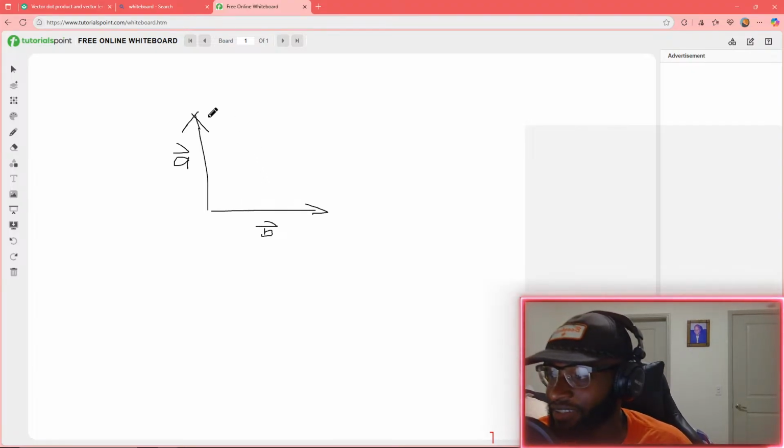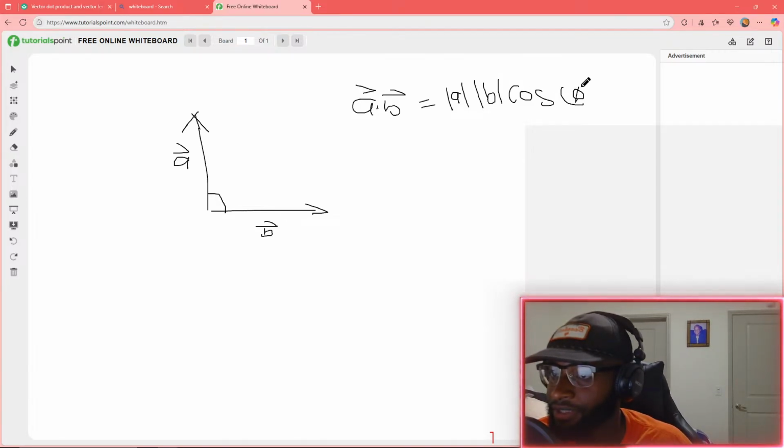I know it has to do with Pythagorean's theorem, right? So if we take the dot product of, essentially that's this angle, right? Hold on. A dot B is equal to the magnitude times cosine theta.